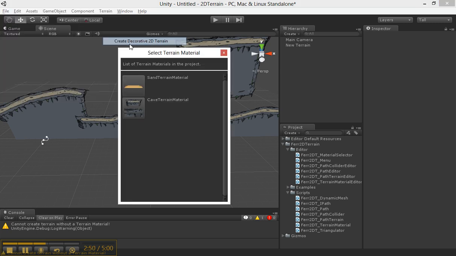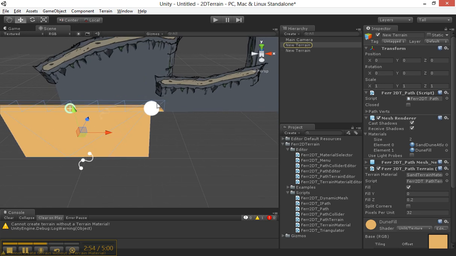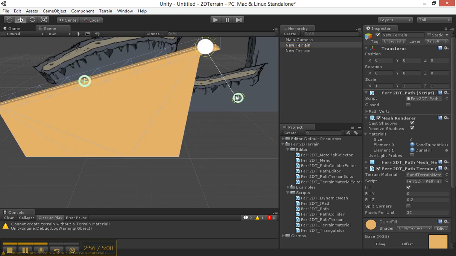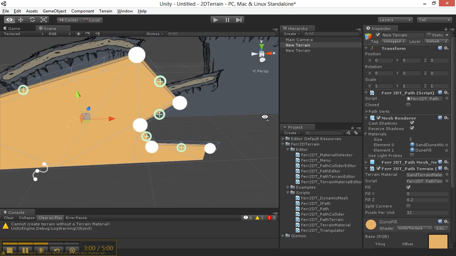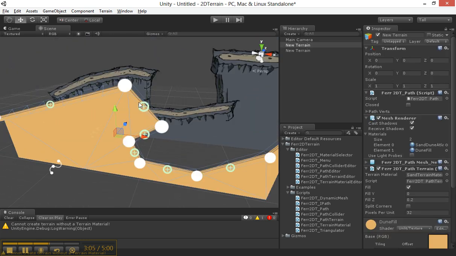Yeah, check that out. Decorative terrain. Gonna pick the other one. And same sort of thing. This one doesn't have edges defined on it, so if I start doing concave stuff, it doesn't actually switch to a different material there. It just keeps going. Which could be useful too.